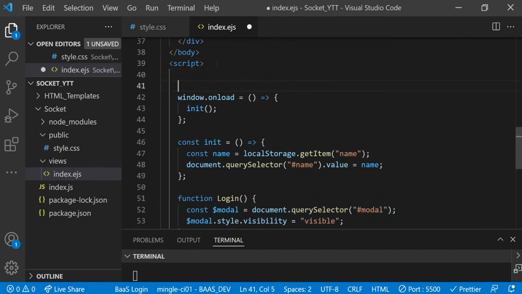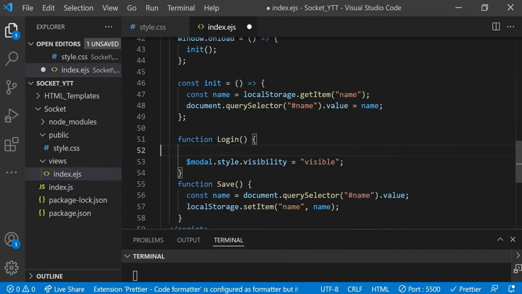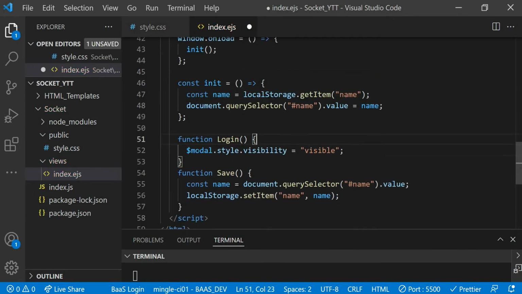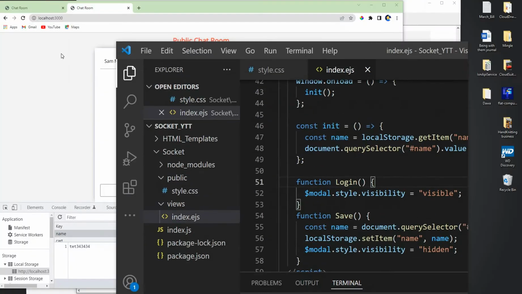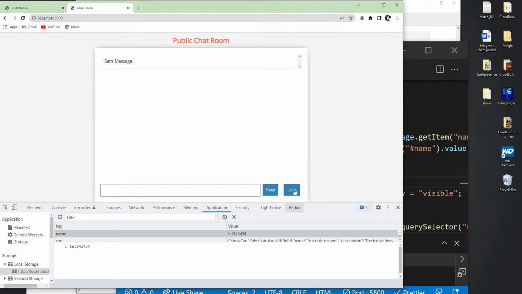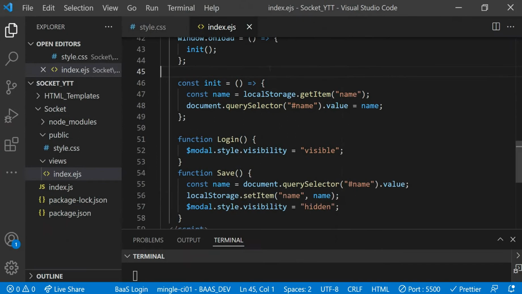I can make this a global variable here easily, so there's no need to declare it again and again. Visibility hidden. Let me try now. If I refresh, log in, save, yep, it worked. So now it is saved in local storage, and that's it. Now the next step is to send.